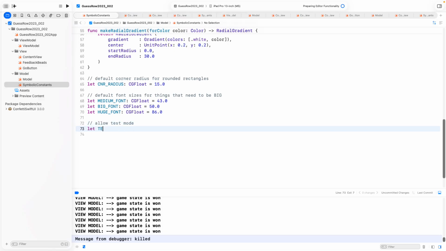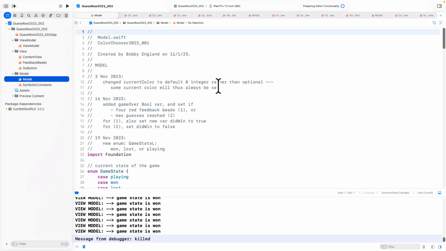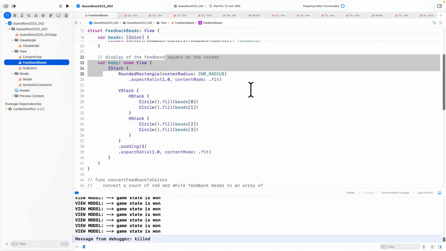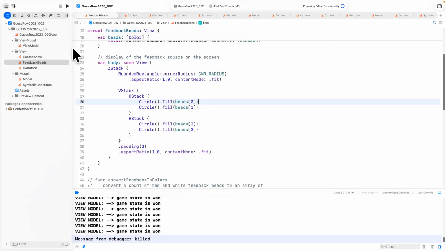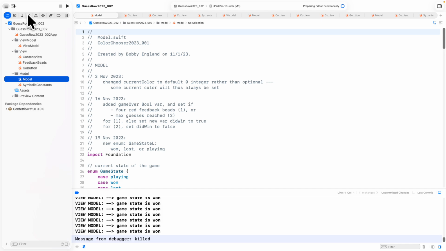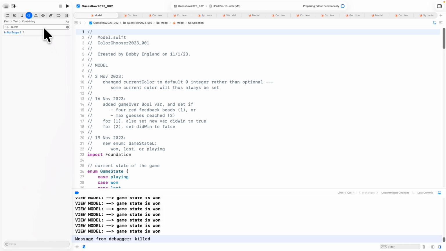Let test mode be a bool, and it's true. I know it's true. And where will that be useful? In the model. Let me find. Does Control F work? No. I shall search for, well, I want to be in the model. I want to search for random because that's where the code is figured out.